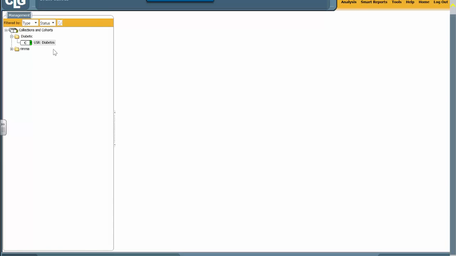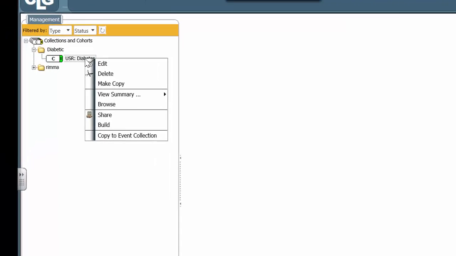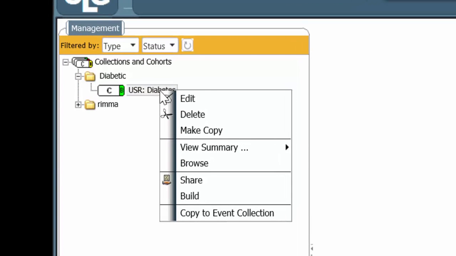As you might imagine, you can hover over the cohort itself, right-click, and you can see you have a number of choices. You can edit that cohort, which means add new rules or take away the rules. You can delete, you can get rid of the cohort completely. You can make a copy of it. You can copy it so that you can make modifications in the copy. You can view a summary of the cohort.